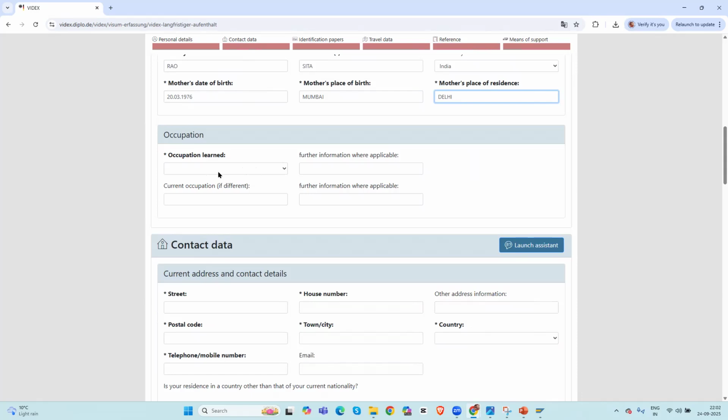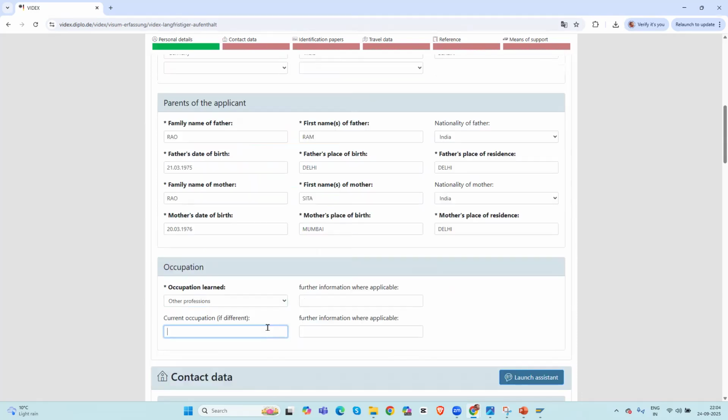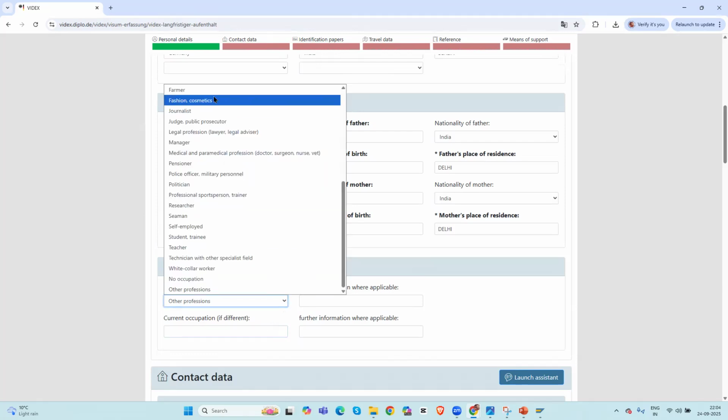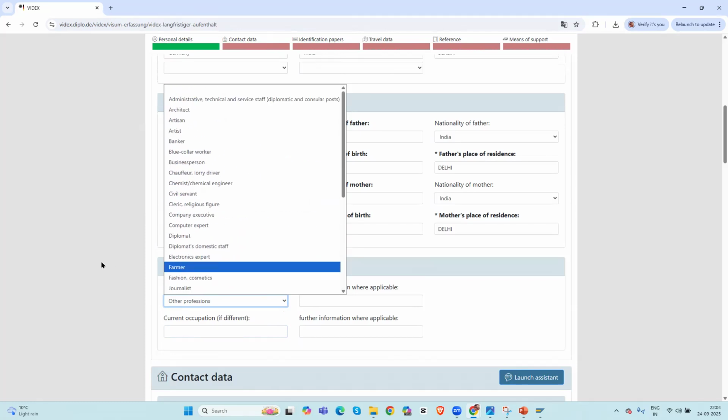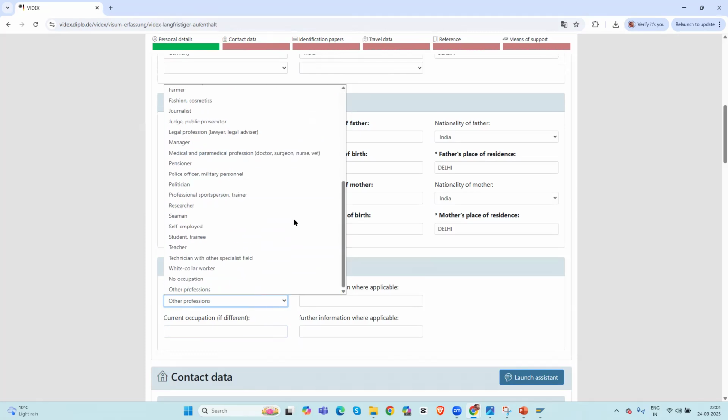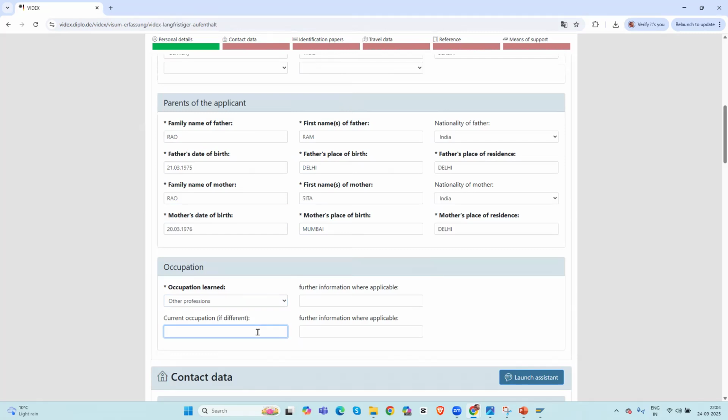And the next thing is your occupation. So you can choose whatever profession you fall into the category. And if you don't find your particular category, you can select other professions and you can enter it here. Software engineer. Yeah.